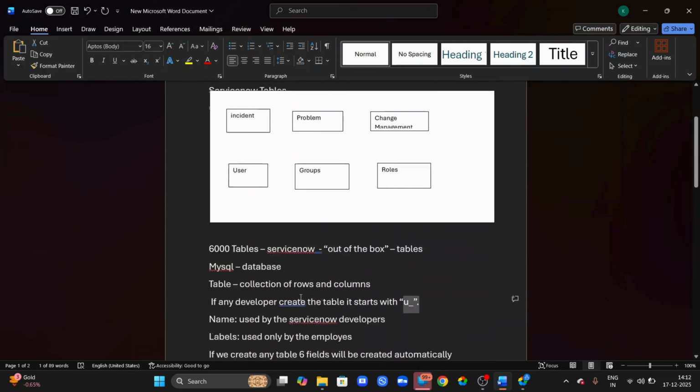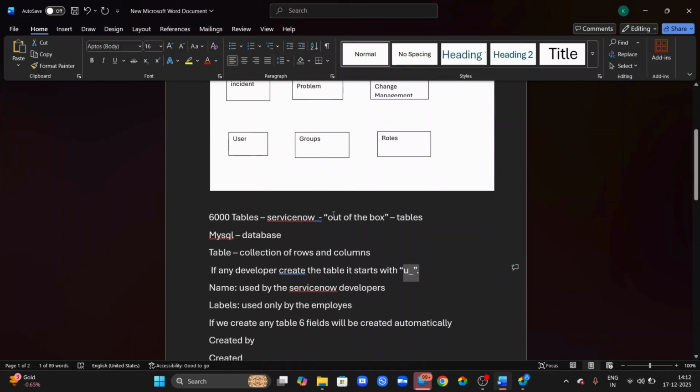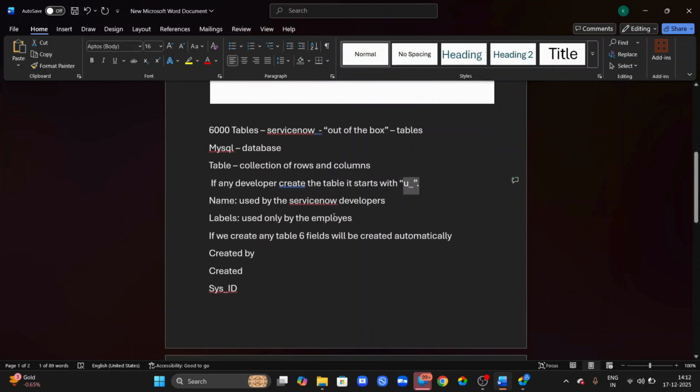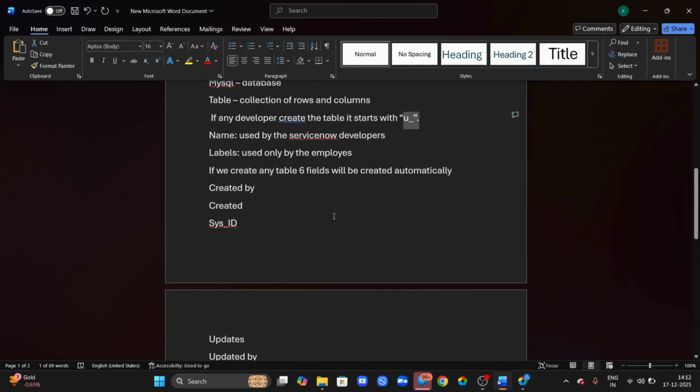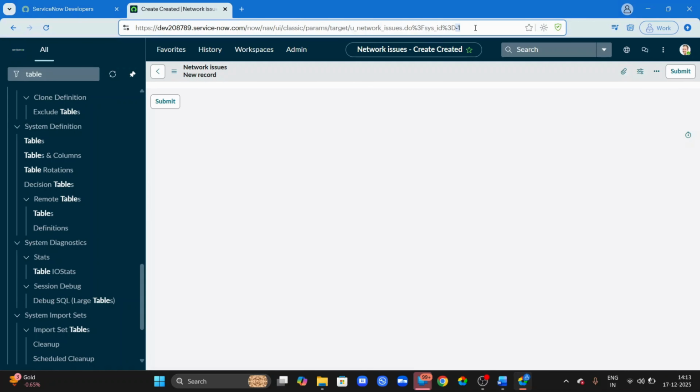The incident table and others are tables given by ServiceNow by default. If you are creating any new table, automatically six fields will be created. What are those fields? Created by, created, sys ID, updated by, and updated. So if you see this -1 in the form, sys ID is -1, then you should automatically know this is a very new form.